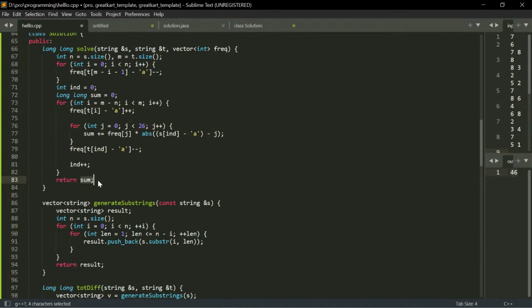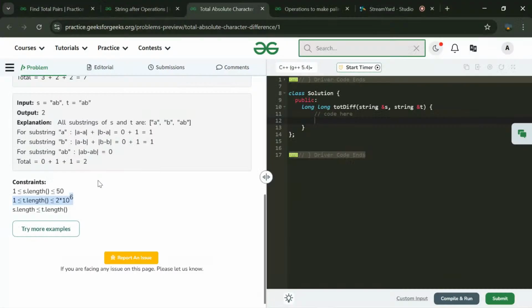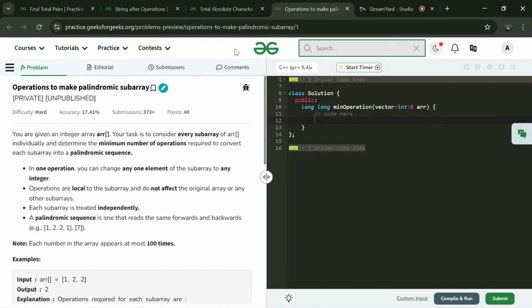If it sounds confusing, then you can pause multiple times and rewatch the recording of this session. Now coming to the last problem, operations to make palindrome subarray. So this was a really interesting problem and a very intuitive idea.